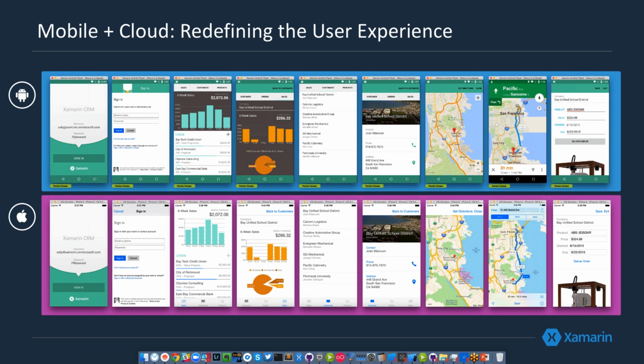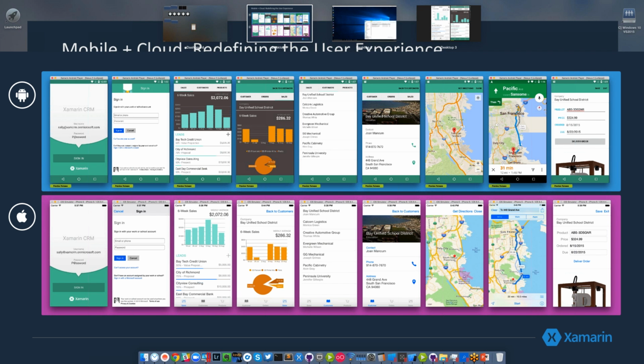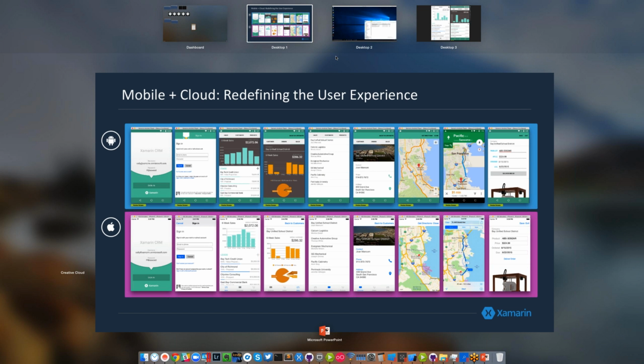Now, in this scenario, this application is for a company that is selling 3D printers, and this application is intended for mobile salespeople to enter orders, to meet up with customers and follow up with them, and so they can do this on the go and meet with customers directly. So let me go ahead and switch my screen to show you how this application works.